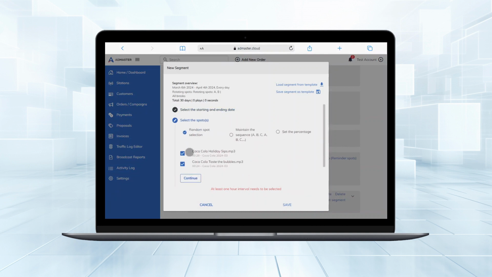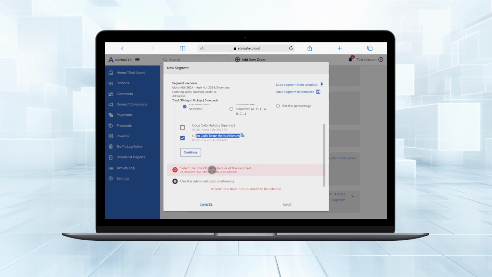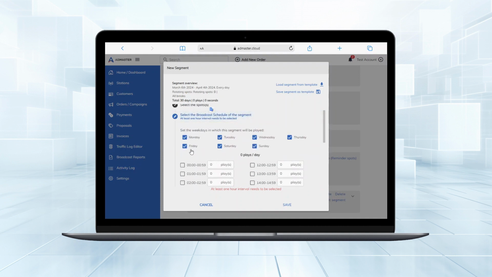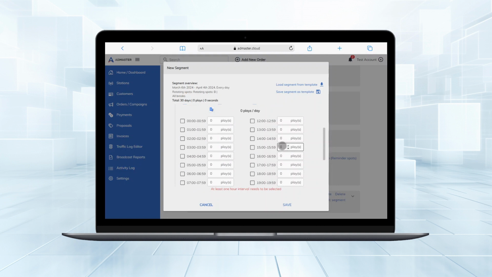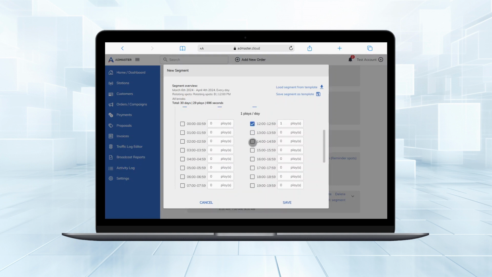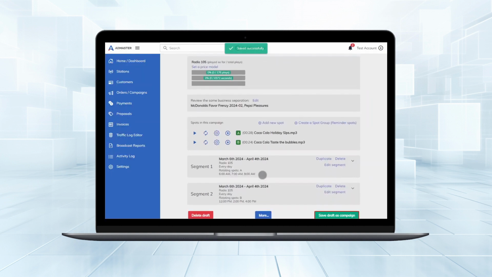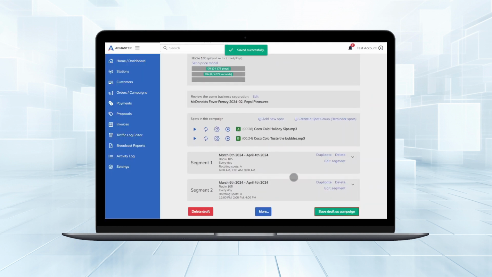However, this time I am selecting the second spot. The campaign runs on all days, so I am leaving this part unchanged. This time, I need to select 3 hours in the afternoon. Here they are. No advanced spot positioning is required, so I'll click the Save button.